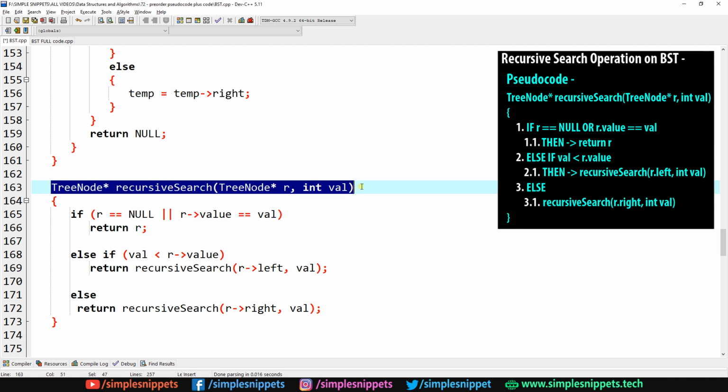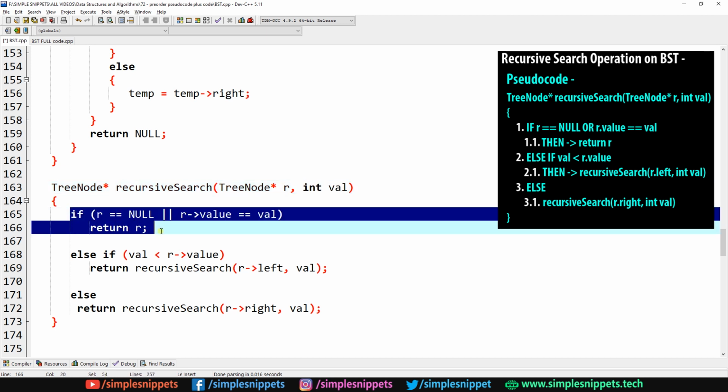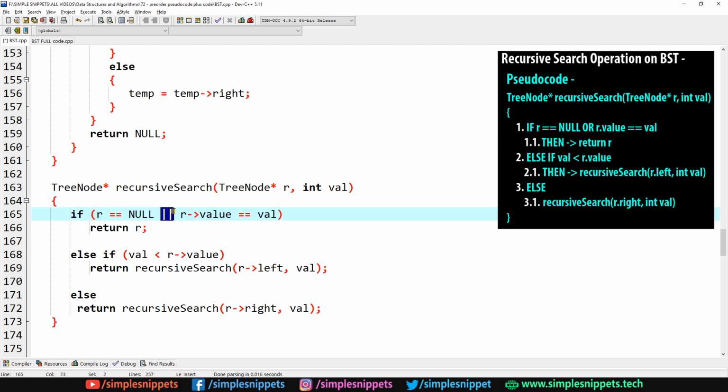This is the function prototype. We are passing tree node star r as the pointer and the value that we want to search. This is step 1, that is the if condition, if r equals to null, or, so this is how you write or in C++, and we are saying r of value equals to val.